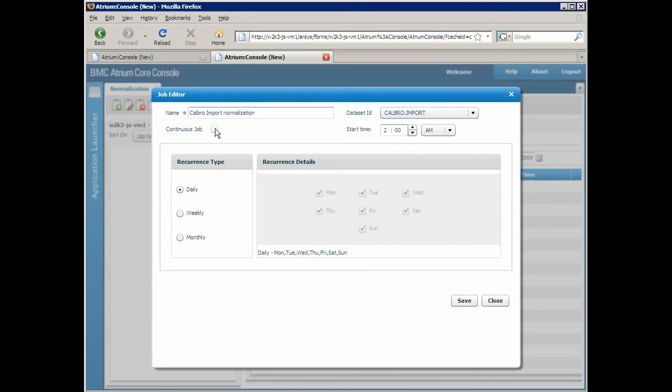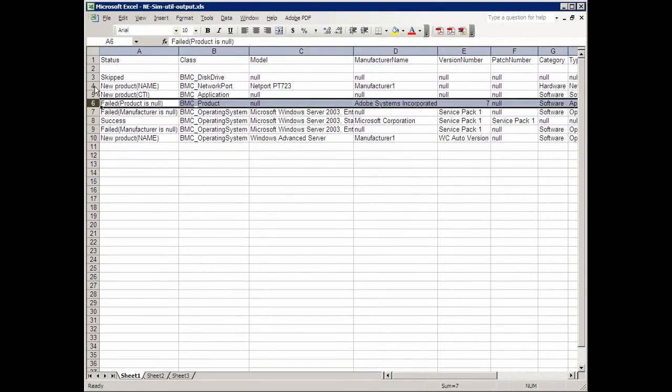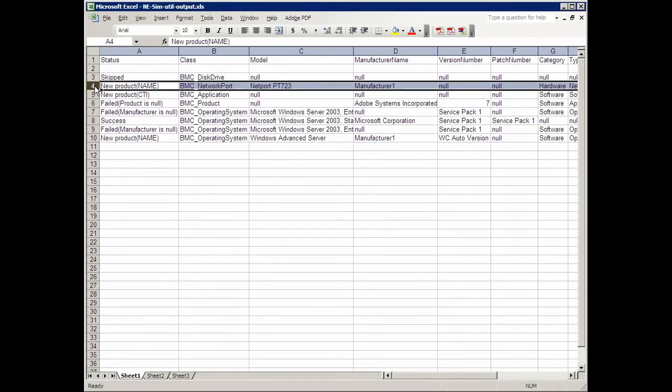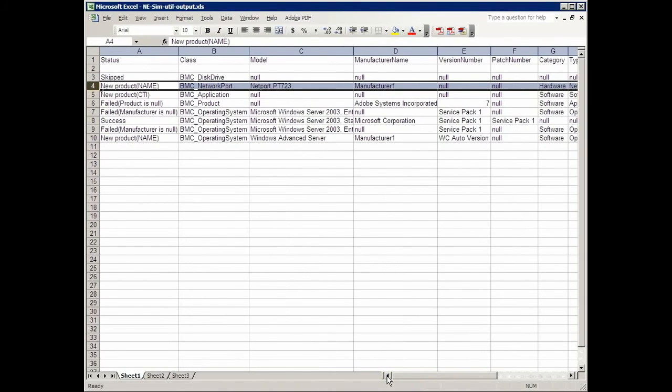Calbro Services import runs nightly at midnight and takes about 90 minutes, so they schedule their batch normalization job at 2 a.m. To test your normalization configuration, use the Normalization Simulation utility, which shows you CIs that would fail normalization and products that would be created in the product catalog. These results can help you decide whether your configuration needs any changes and whether you need to create additional aliases.